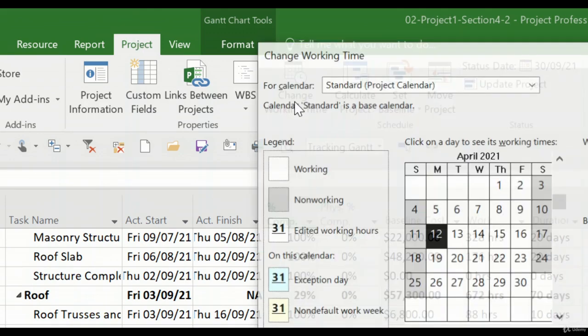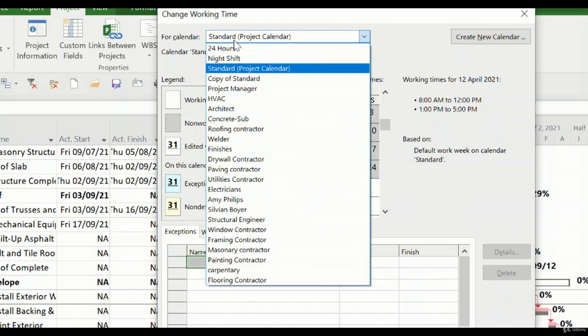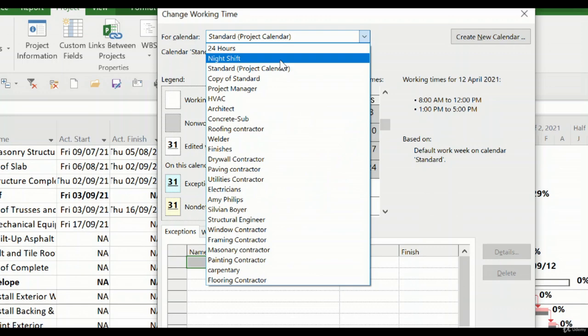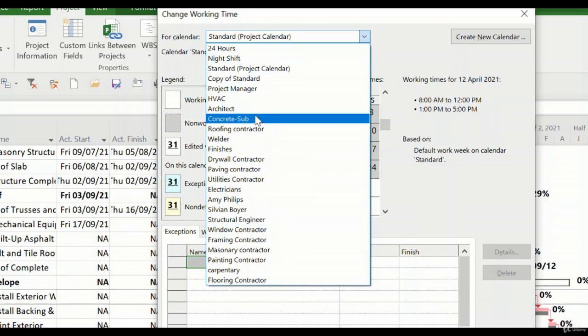If I click here, a new window pops up that contains several pieces of information that I will teach you in this video. For the calendar that we have for this project, it is the Standard one, and it is the project calendar. This is the one that is set for this project. In the beginning of the videos, you remember that we had two other types: the 24 hours and the night shift. But you also see the names of the resources that we have here as well.